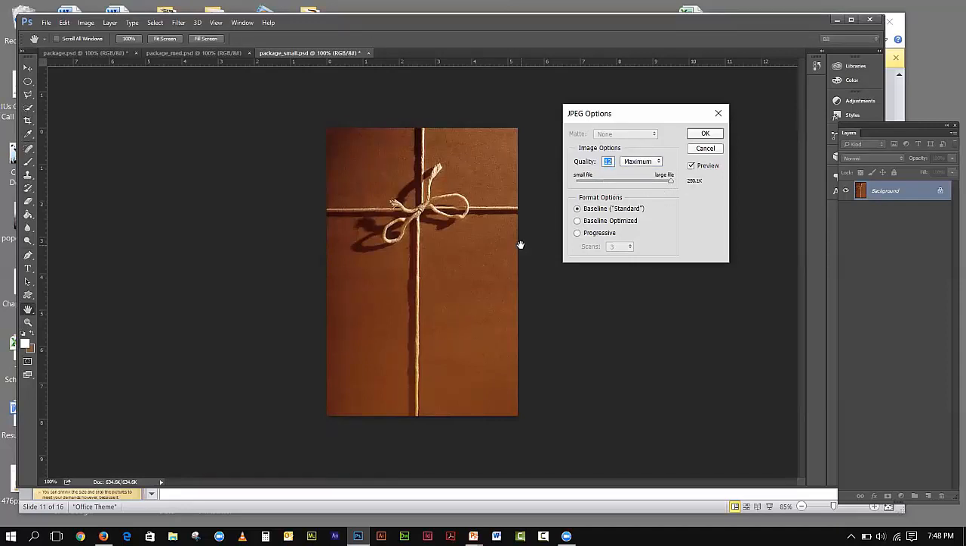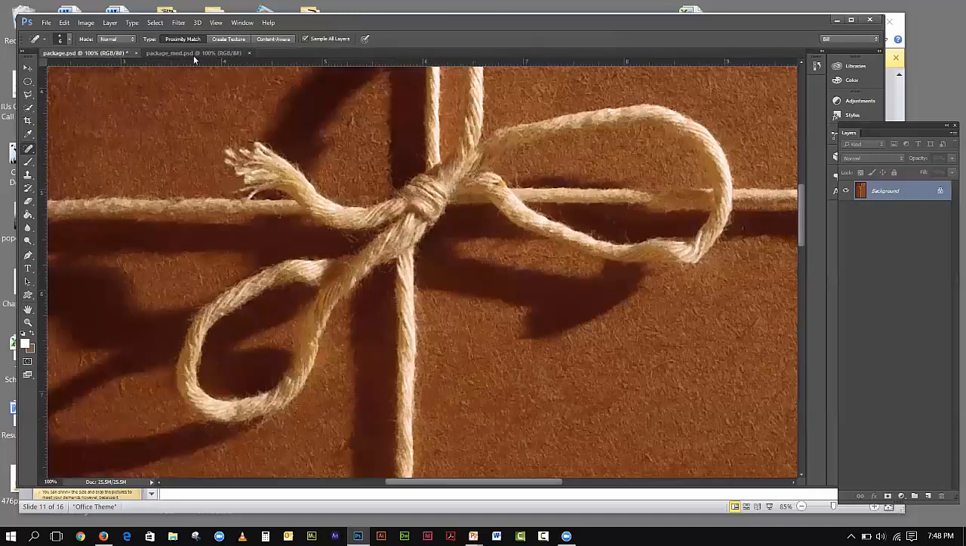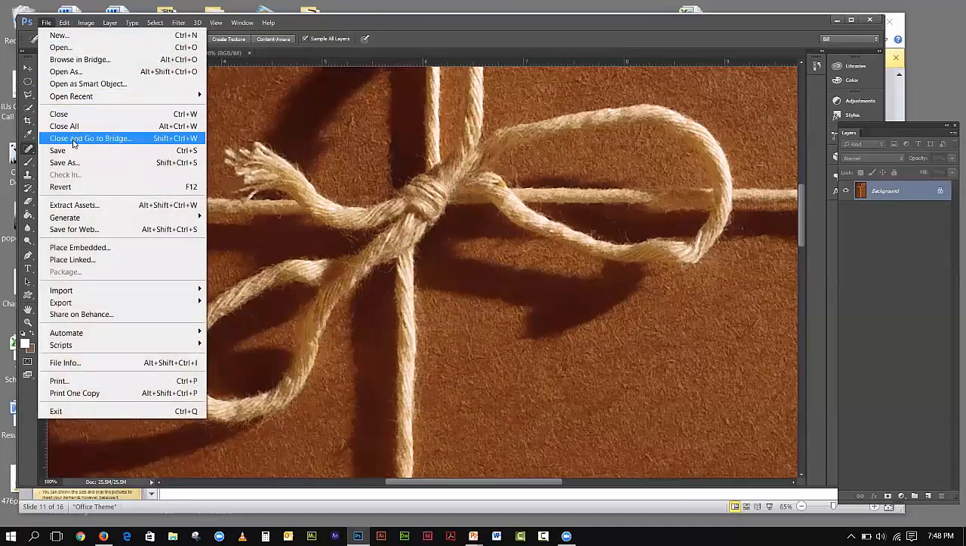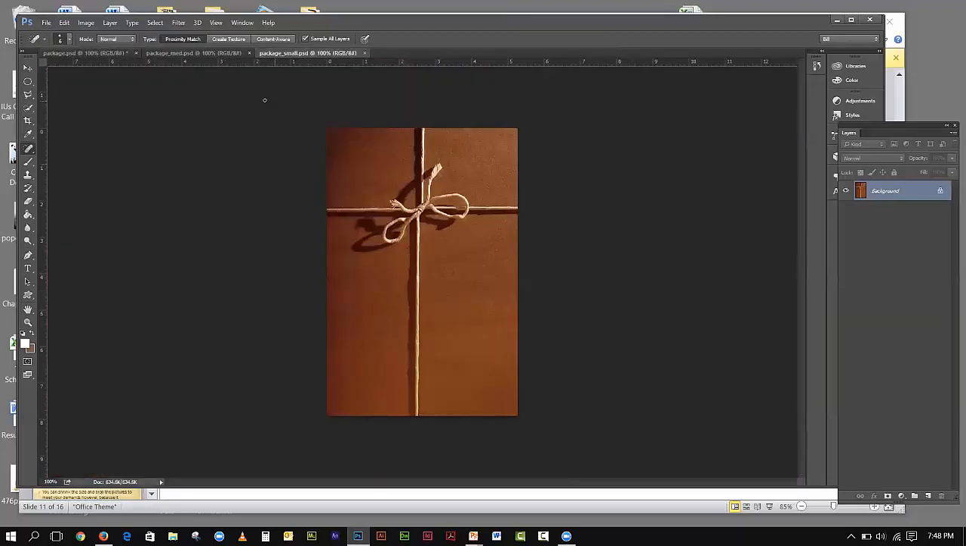280K, that is a very big file. But for my purposes, perhaps I'm using this in a way where I need that data. So I'm just going to hit OK on this. And now I've saved that. Now this has been changed to package small JPEG. I'm going to close that, and I'm going to go File, Open Recent, and I'm going to look for package small PSD. So now I've got package small PSD back.